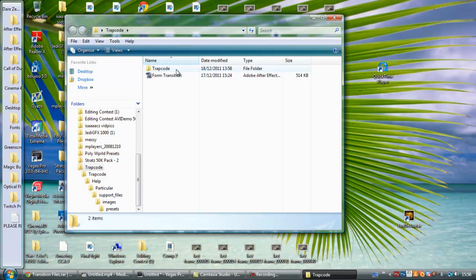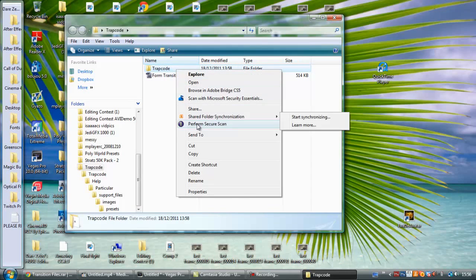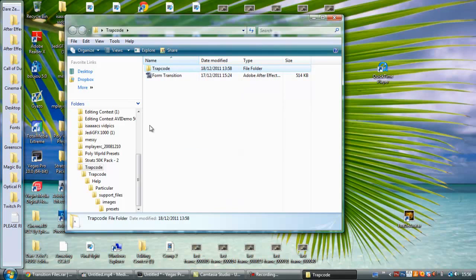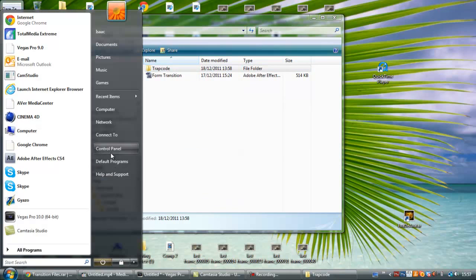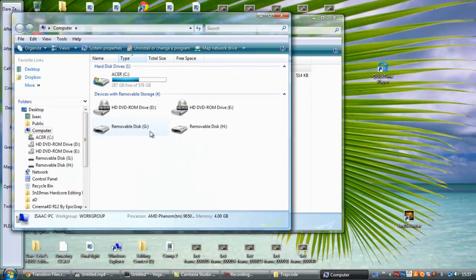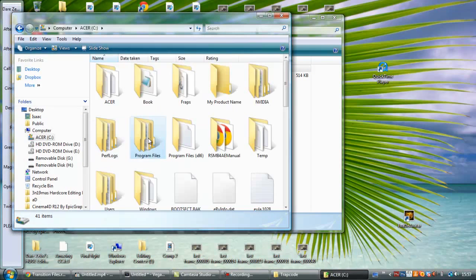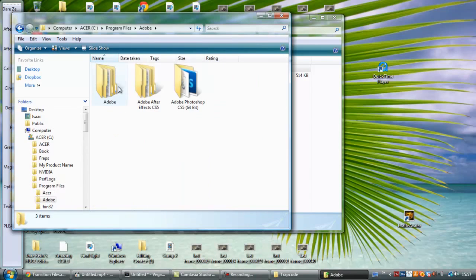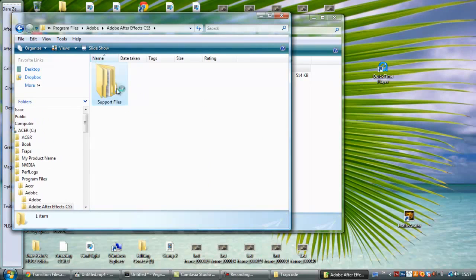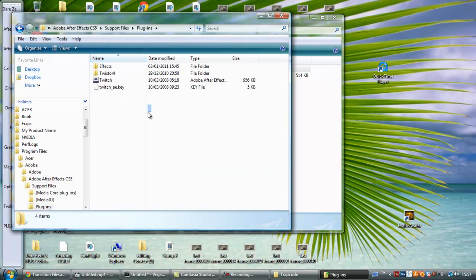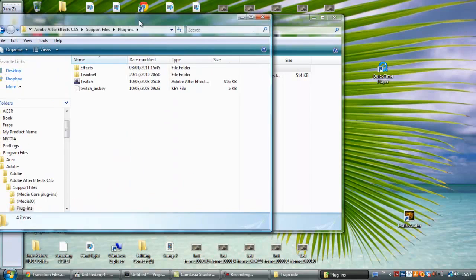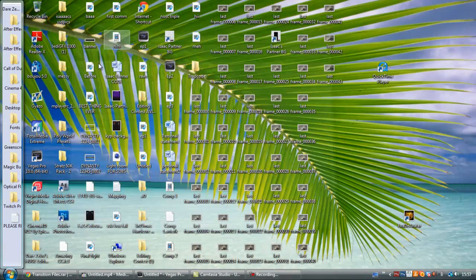So all you want to do is right click, copy, or you can just drag it in, and then go on Computer, Program Files, Adobe After Effects CS5, Support Files, and Plugins, and just put the Trapcode folder in there. That should make it so that when you open up After Effects, you have Trapcode Form. You don't really need to know anything about that, you just need it in After Effects.